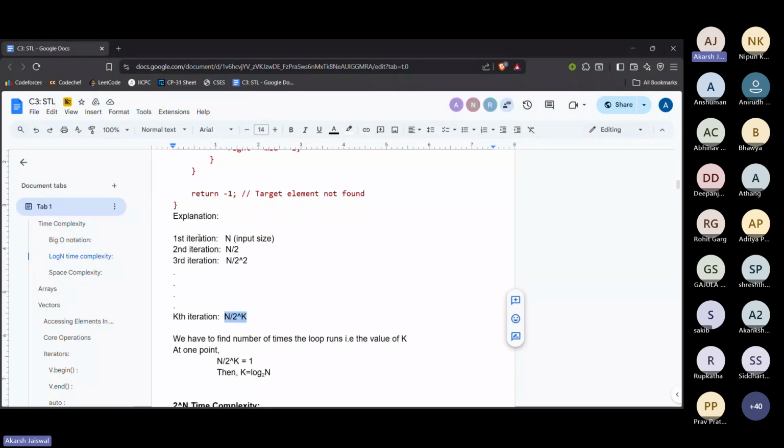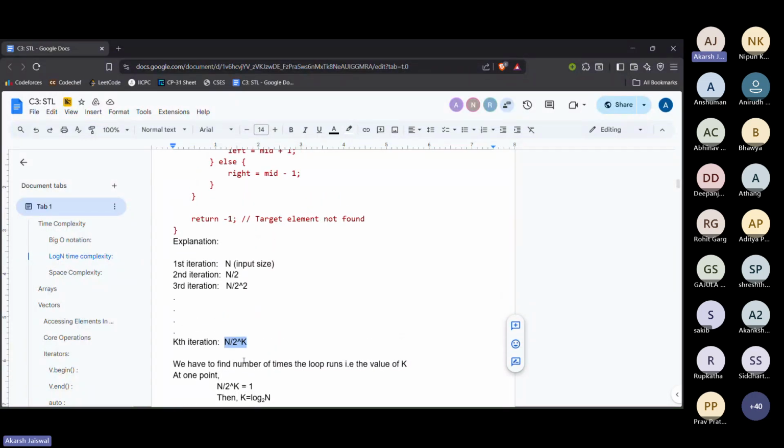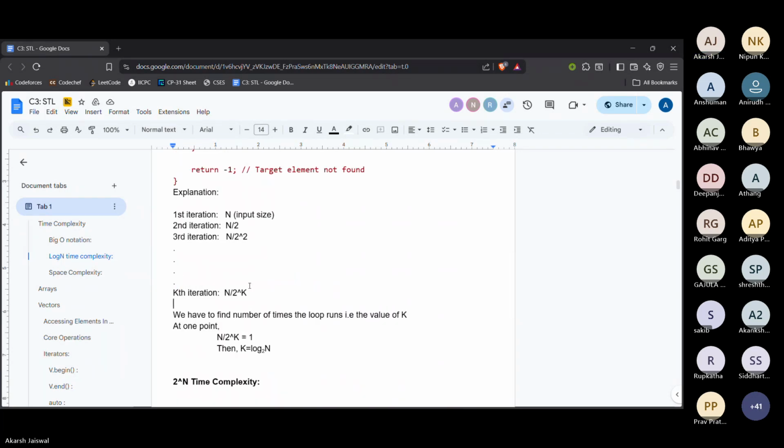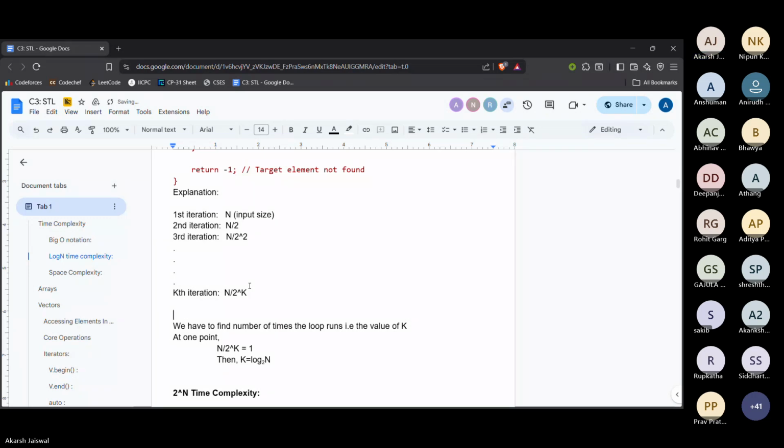So you can think of it as k iterations such that n divided by 2 to the power k is equal to 1. Here is the equation for this. N to the power 2k is 1, and our time complexity here, since we run it for k iterations, so n divided by 2 to the power k is 1.